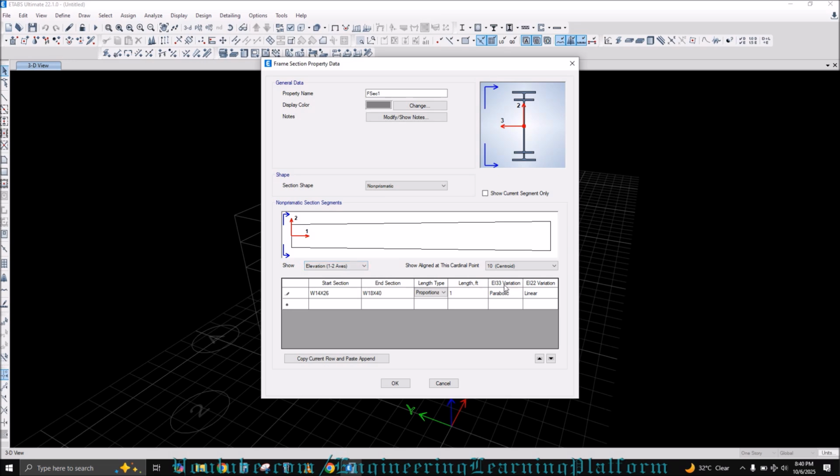EI3 variation means moment of inertia in third direction multiplied by modulus of elasticity, and this is moment of inertia multiplied by modulus of elasticity in second direction. This is linear because your section is having EI3 linear variation, and click on OK.